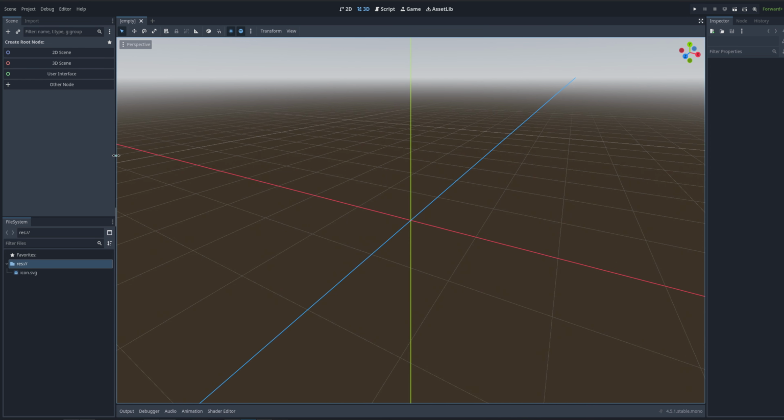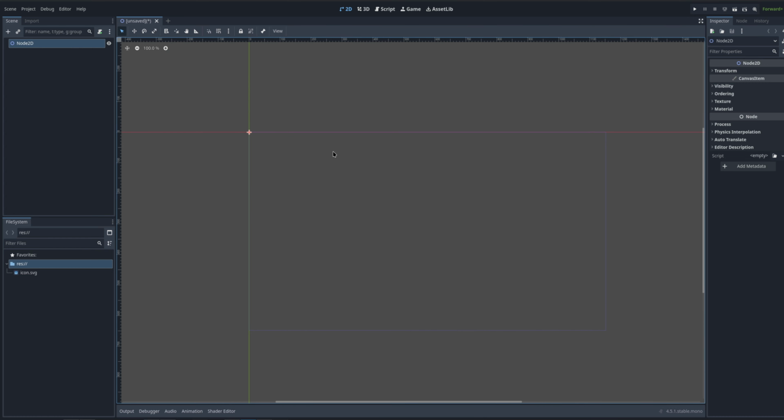Now that we have that out of the way, we want to start making our first scene. We don't have anything in here at all yet. And we're going to make a 2D scene because Flappy Bird is a 2D game. So we just add a new 2D scene and it just creates a blank new 2D scene.